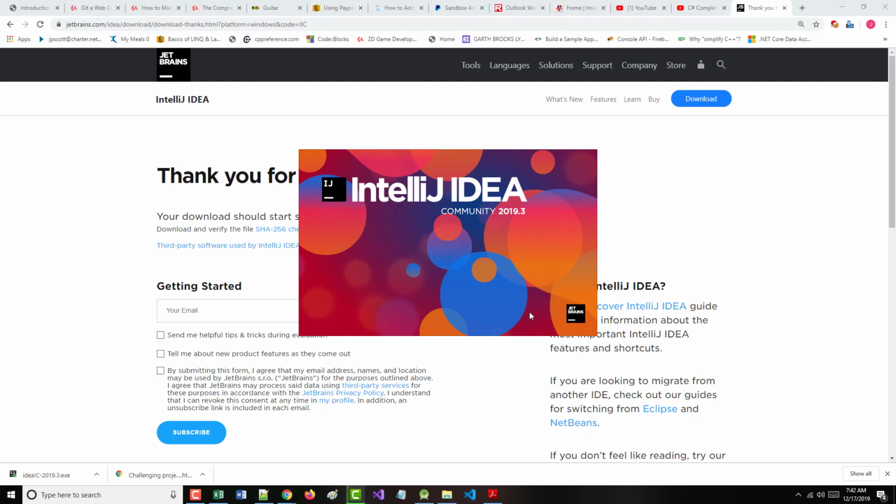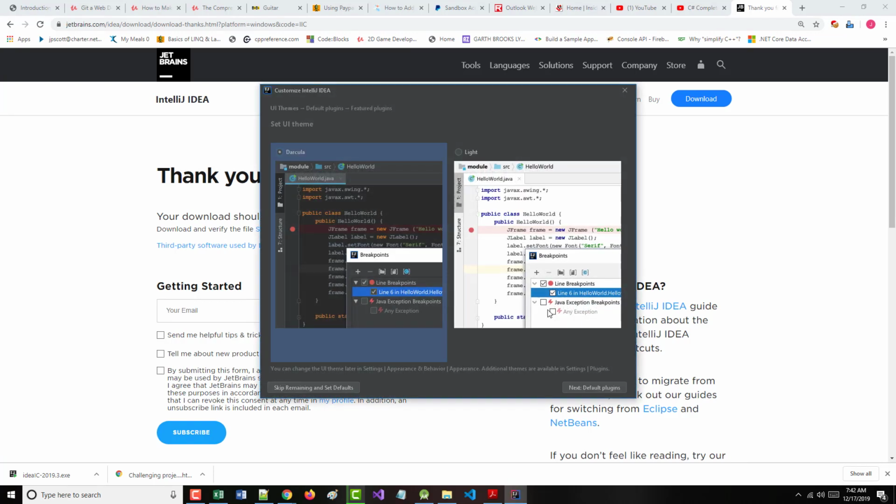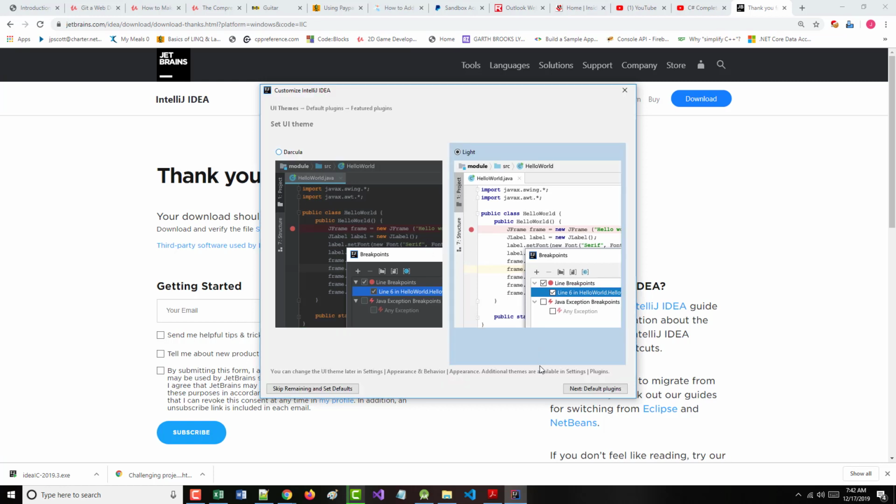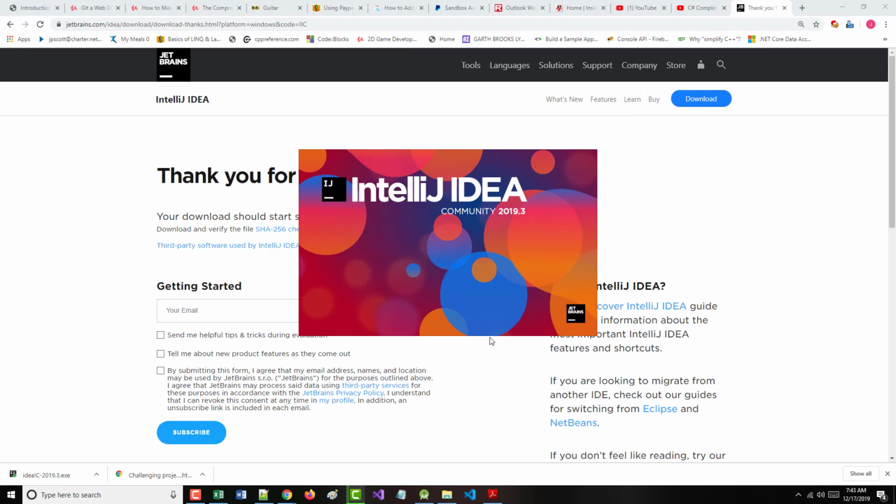Now, again, I'm not doing this due diligence right now because I've already got stuff that's created. You can use either Darcula, which is a darker version, or the light version, which is what I want because it's easiest for you to see. Alright. Skip remaining and set defaults. That should be fine.